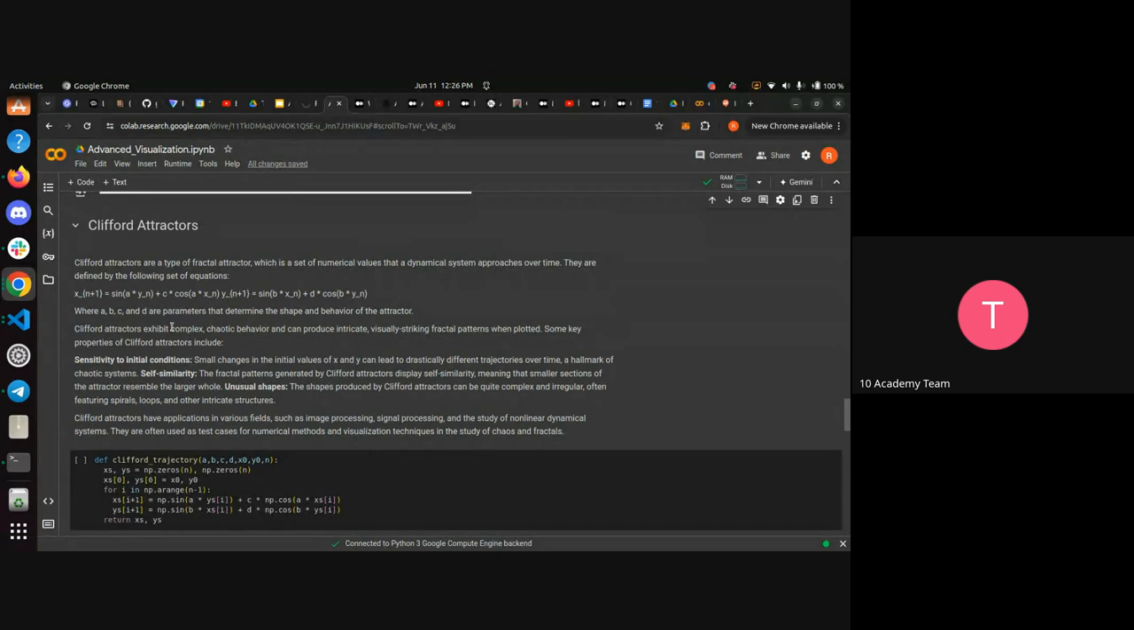So the Clifford attractors exhibit complex chaotic behavior and can produce intricate, visually striking fractal patterns. We plotted some key properties. One property of these Clifford attractors is sensitivity to initial conditions. Small changes in the initial values X and Y, which in this case is the data that I pass to this algorithm, show you what kind of output you get. They can show you how much a small change can affect your data. Small changes can lead to drastically different trajectories over time.